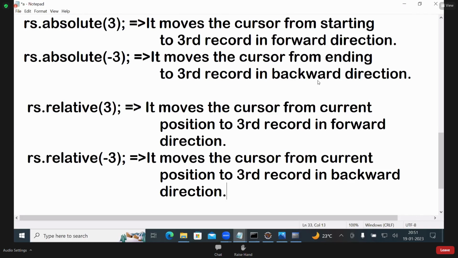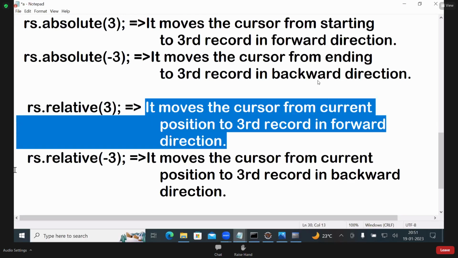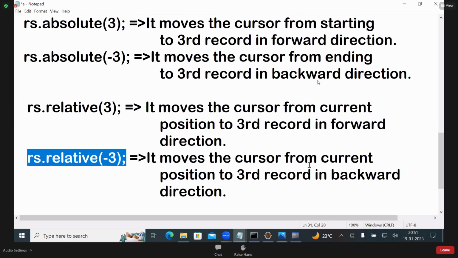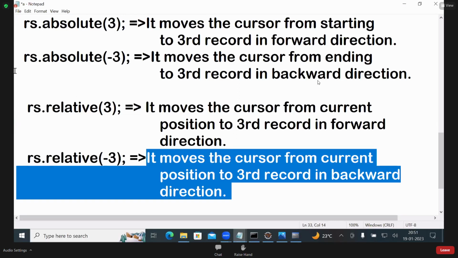Suppose there are only 2 records in the database. You write rs dot absolute 5. The 5th record is not there. Error comes, an exception. rs dot relative plus 3. It moves the cursor from current position to third record in forward direction. rs dot relative minus 3. It moves the cursor from current position to third record in backward direction.